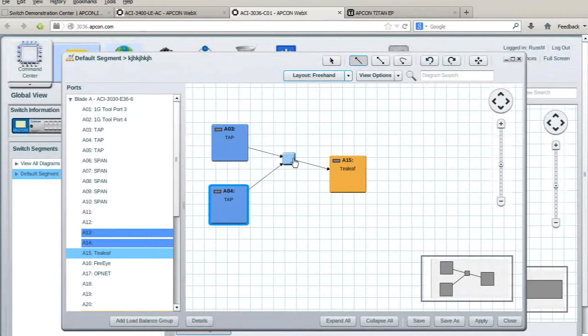Now, I'm not enacting this patch as we speak. I'm just creating a diagram of what I want to apply. If I apply this, this connection will be created, and you'll begin passing traffic from these two ports, aggregating them together and sending them to this monitoring tool.